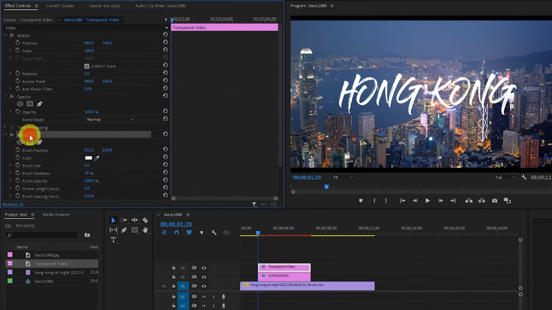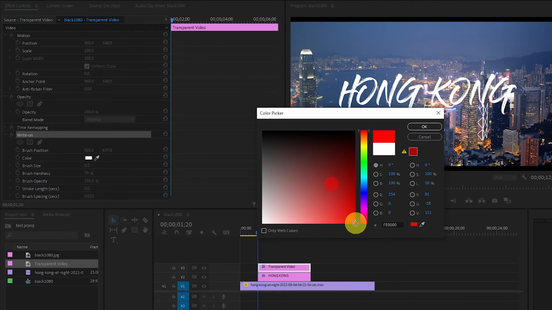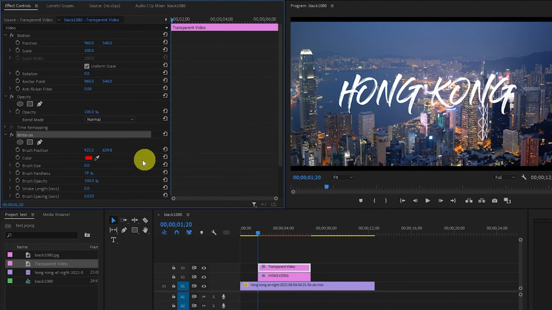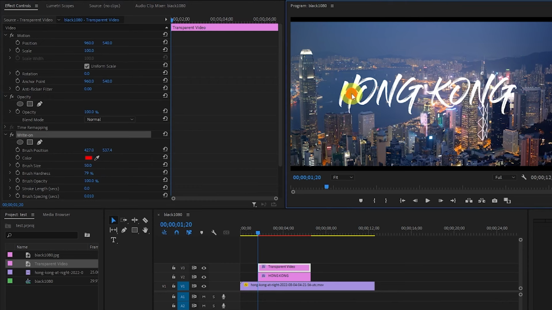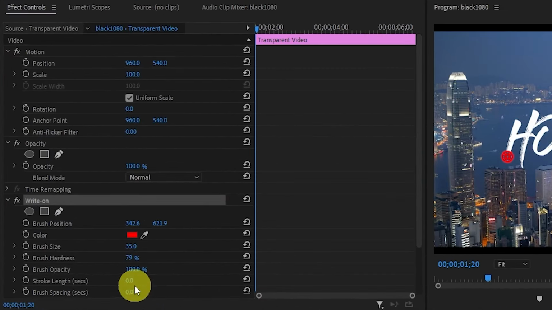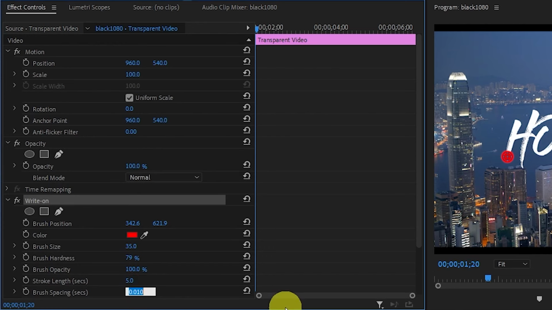Click on the Write On effect and then change the Write On color to red, and then increase brush size so it's just slightly bigger than the text you want to write over. If the brush is too big, we won't be able to trace properly and it will collide with the other letters. If it's too small, it won't cover the letter completely while you trace, so be careful when choosing the size. Change the stroke length on the brush to 5 seconds and the brush spacing to 0.001.